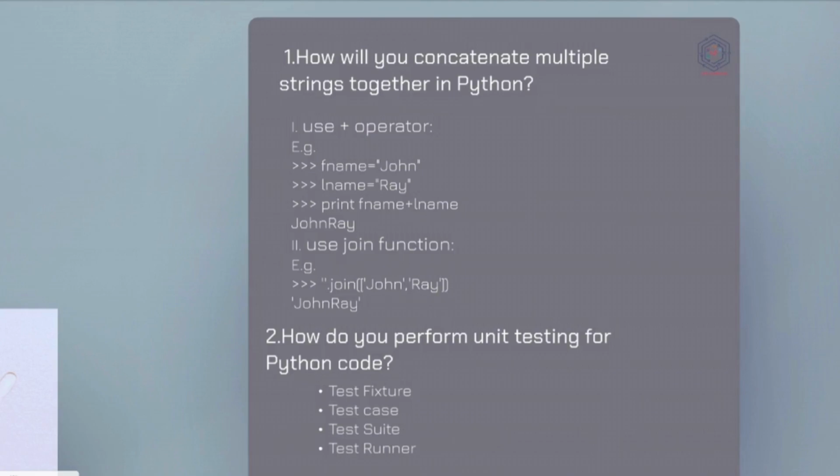So what is a test fixture? We use a test fixture to create the preparation methods required to run a test. It can even perform post-test cleanup. Okay. For the test case, this is the main unit test that we run on a piece of code. We can use the TestCase base class to create new test cases.